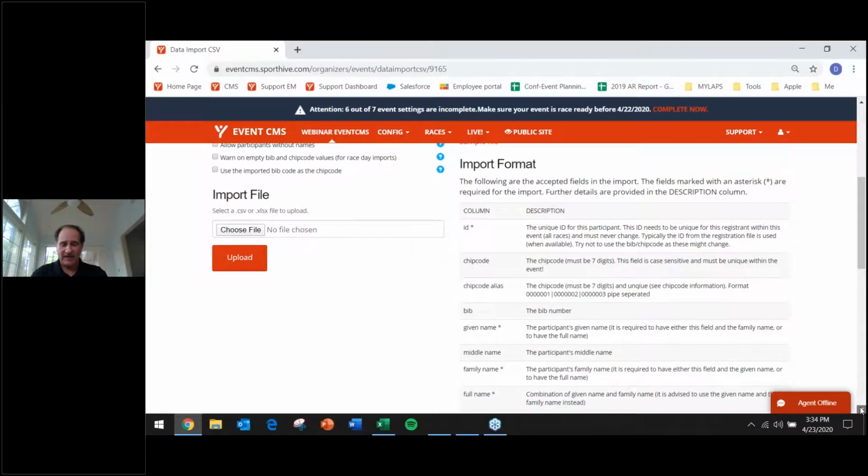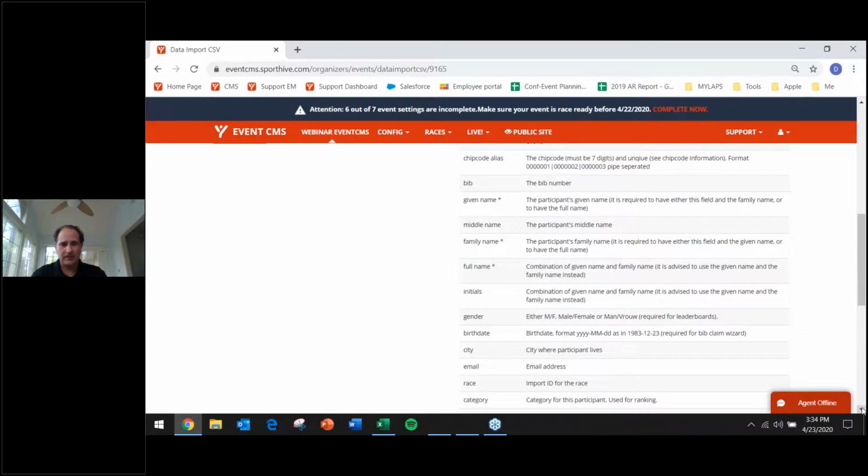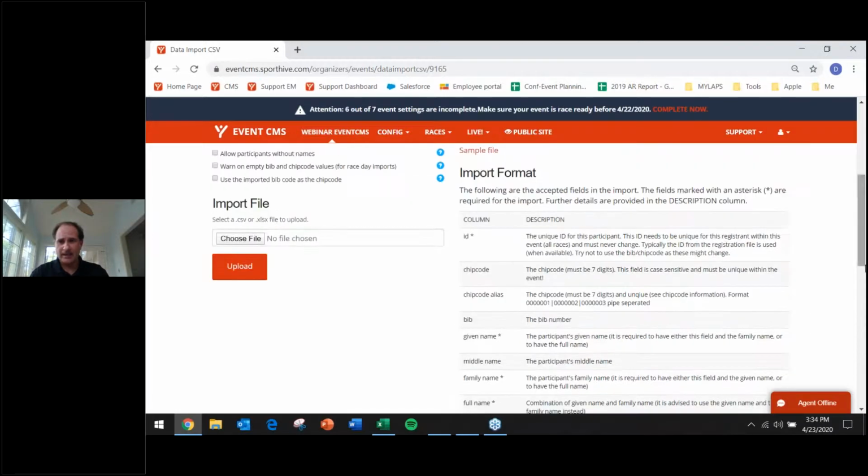Also, as a reminder, and as a primer, you've got import format. This simply lists by asterisk all the fields, if it has an asterisk, it's mandatory, that you can have in an import. ID, we need a given name, family, but you can have as much or as little information to show up on that live tracking, that individual's profile. But in order to deploy live tracking, you have to have the mandatory fields.